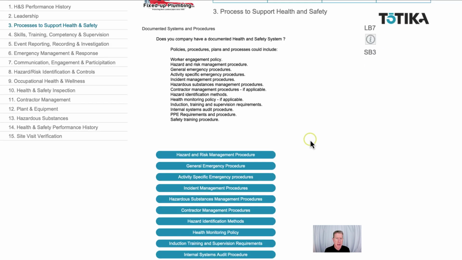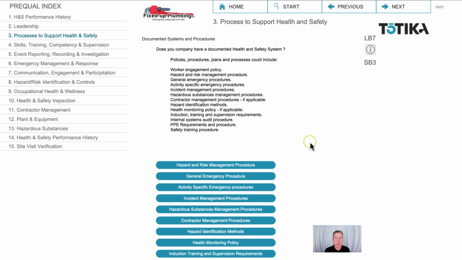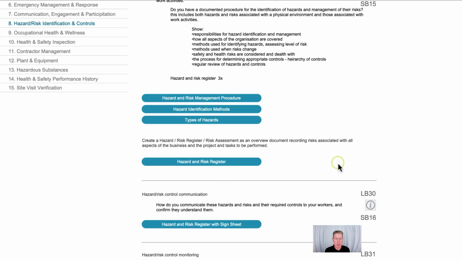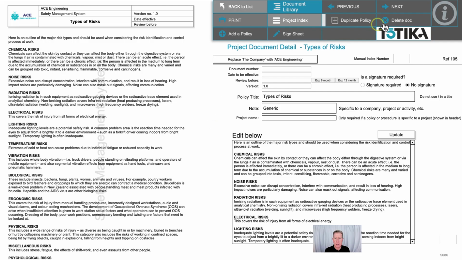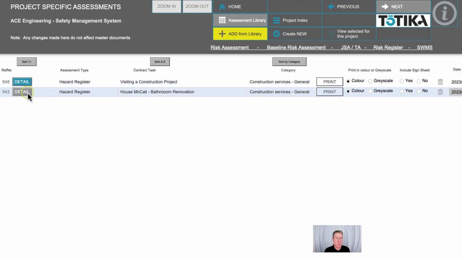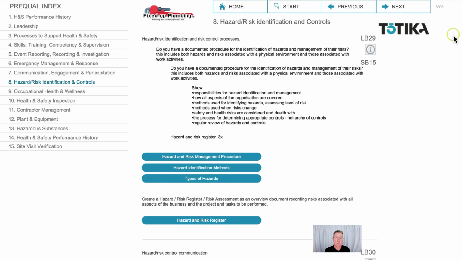We go back there. There is a separate video devoted to the prequals, so I won't go into much detail on that, but that's a really good, useful angle to try and get your prequals done. But you need to have all your systems set up first, and that's what we've been through in the first part of this video. Types of hazards, there we go, lovely, done. Hazard register, they're all there, we can view them, check them, and print them, and then go back, and then we submit those to our pre-qualification.